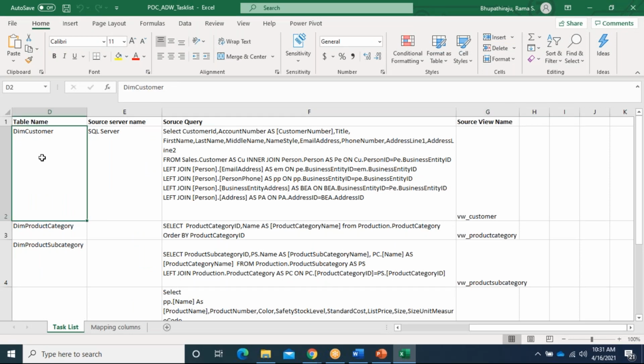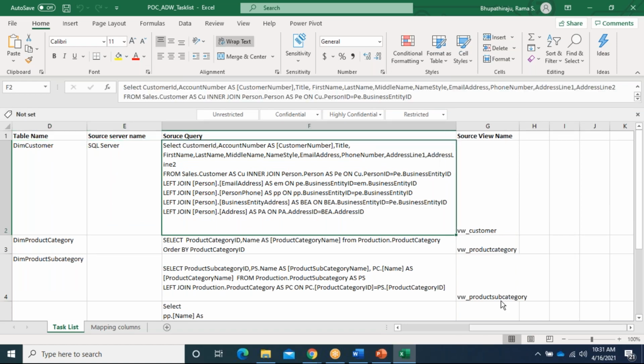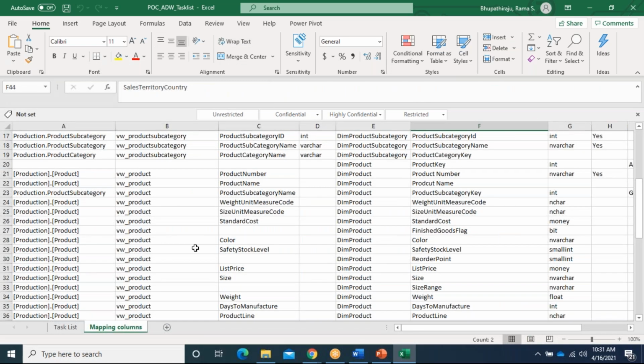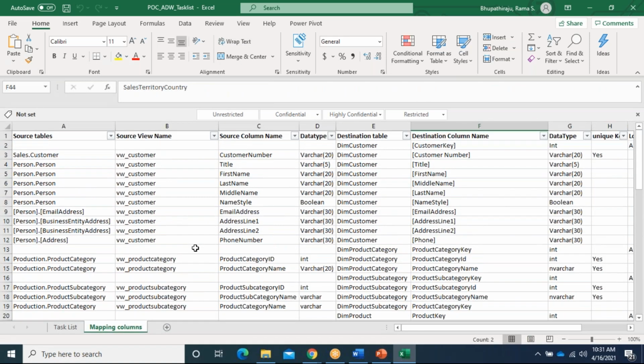In my data warehouse, I am creating a customer dimension. What is the source? What is the source query? What is the source columns mapping? I will give this information. It will be a real time project kind of thing only. So you guys will work on this project.